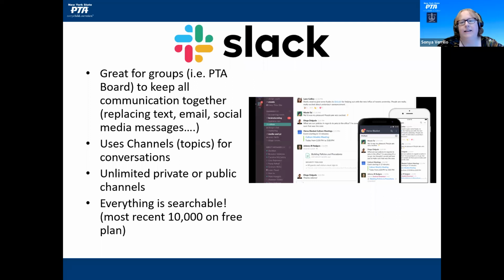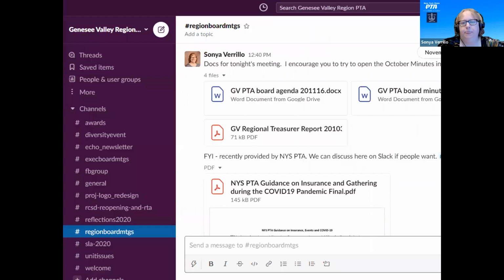And the free plan allows you to search the most recent 10,000 messages. You can also attach files, pictures, use emojis, and more within the platform. Slack has a desktop version, web browser version, and mobile device options, so you can always stay up to date. Here's an example of a Slack site that I use with my Genesee Valley Region Board members, and you can see how I use it for Region Board messages and sending of files.